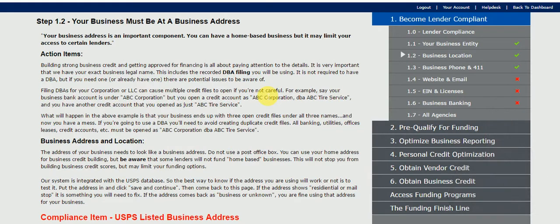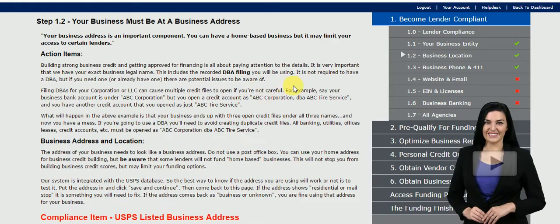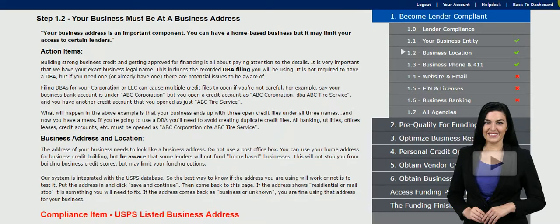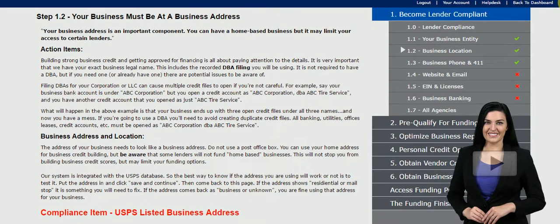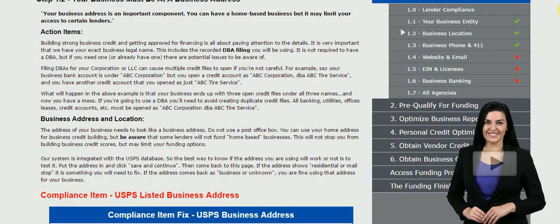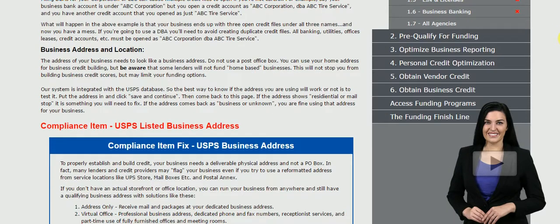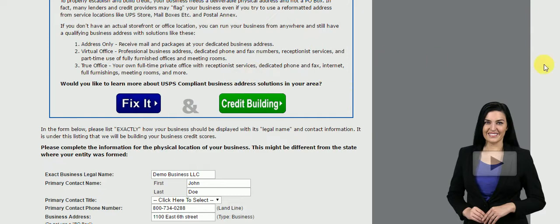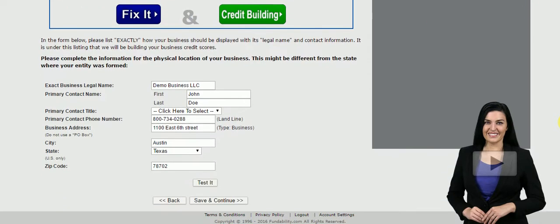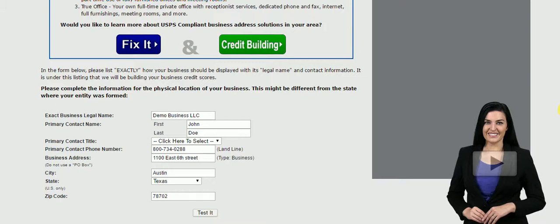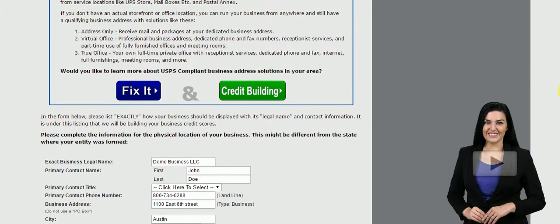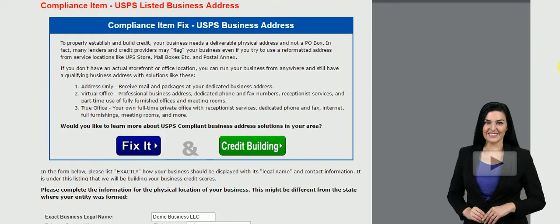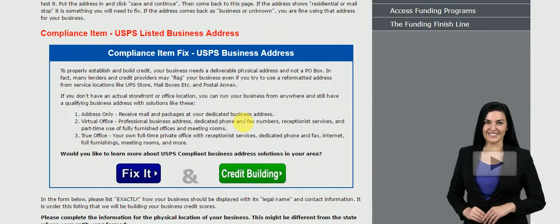Okay, again, pretty explanatory. She tells you that you're going to need a business address, one that can be verified. You can't use a P.O. box, you can't do stuff like that if you actually want to be looked at as a legitimate business. So what we do is we help you fix that. You can type it in and test it, and we're going to tell you if you come up as an actual physical business address or not. And if you don't, you're going to need to fix it. So again, I'm going to go to the credit building part and just show you what you can do.